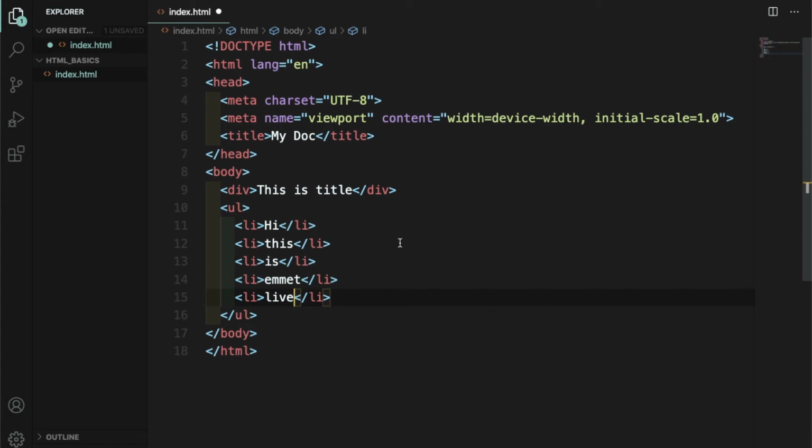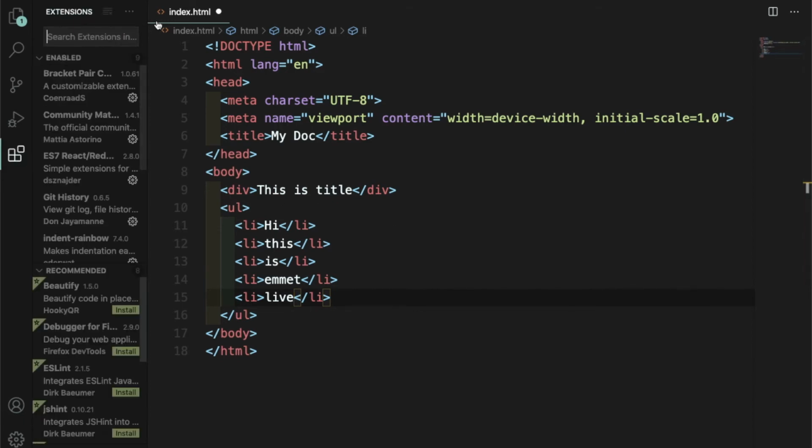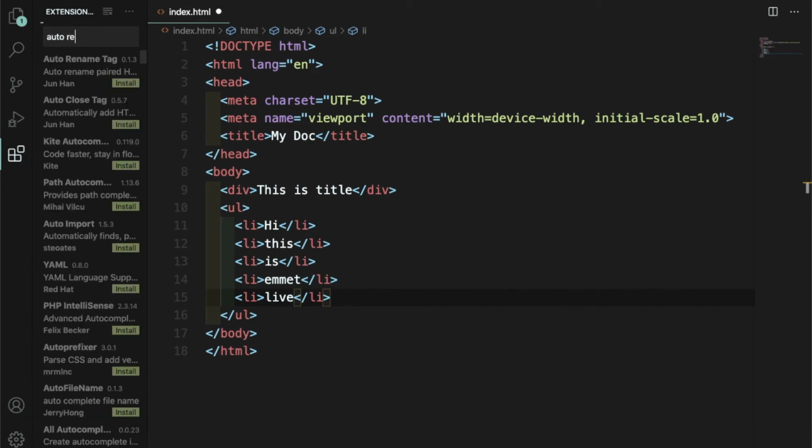After that, let me do one more thing. Let me have one more plugin installed, which is known as auto rename tag. Let me do it here. See, it has come here also. So this plugin is known as auto rename tag.